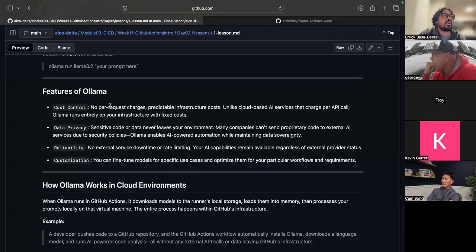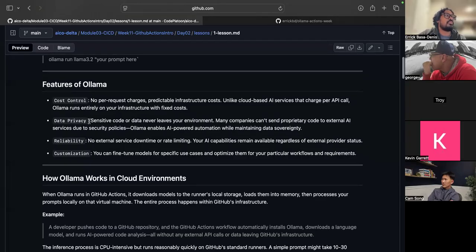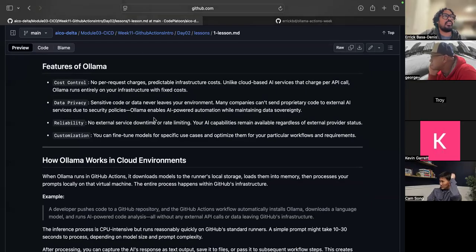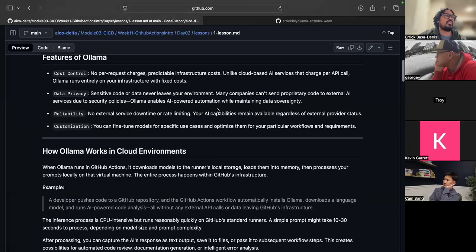So cost control: no per request charges, predictable infrastructure costs. Unlike cloud-based AI services that charge per API call, Ollama runs entirely on your infrastructure with fixed costs. Data privacy: sensitive code or data never leaves your environment. Many companies can't send proprietary code to external AI services due to security policies. Ollama enables AI-powered automation while maintaining data sovereignty. Reliability: no external service downtime or rate limiting. Your AI capabilities remain available regardless of external provider status.